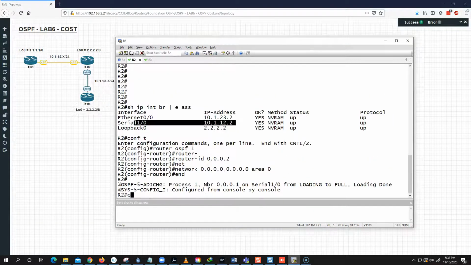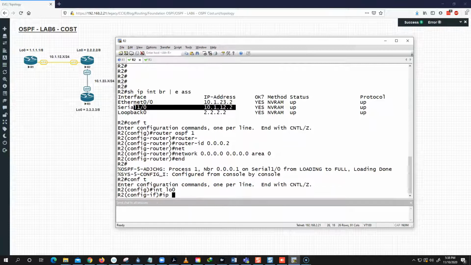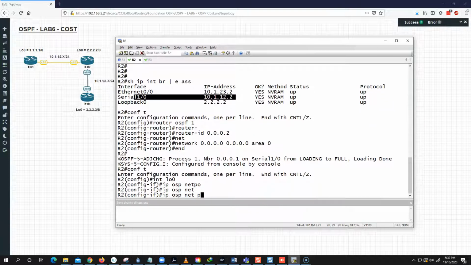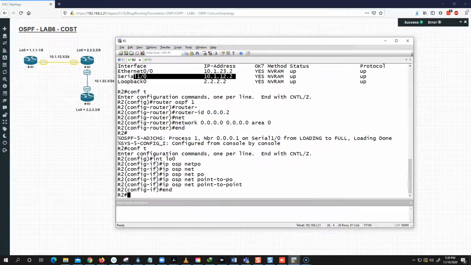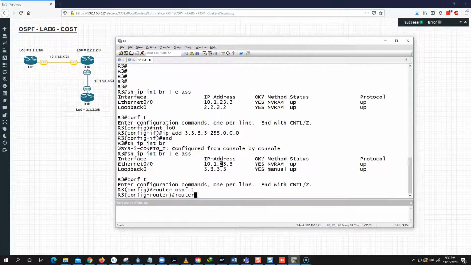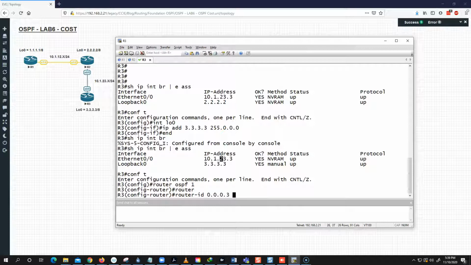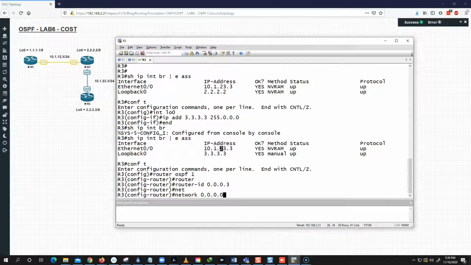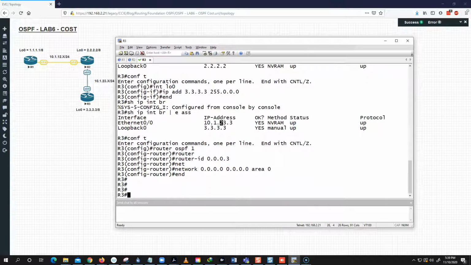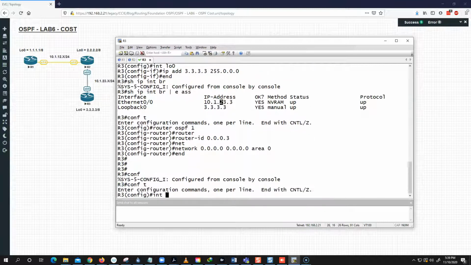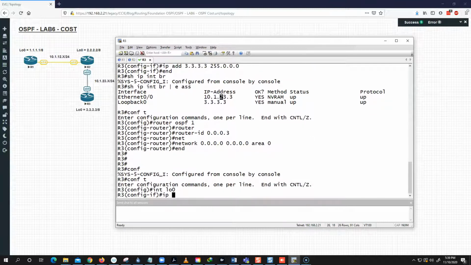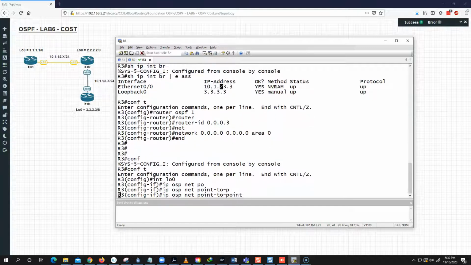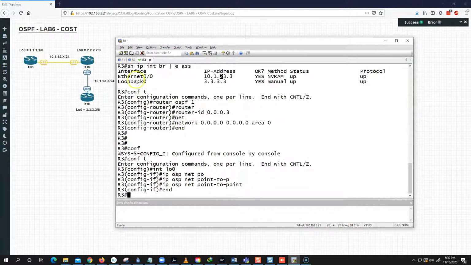Now in the second one I haven't changed the loopback, so let's change the loopback to point-to-point. Then on router 3 let's do this one quickly, and we can also do the network of all zeros here as well. So there we go, and we also change the network type to point-to-point. Now all of them should be fine.